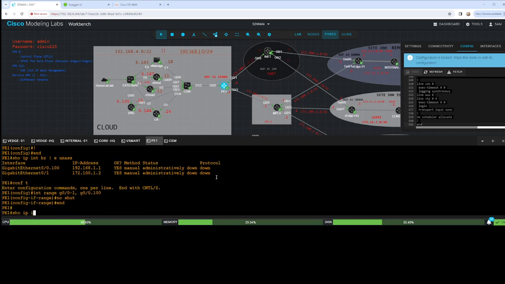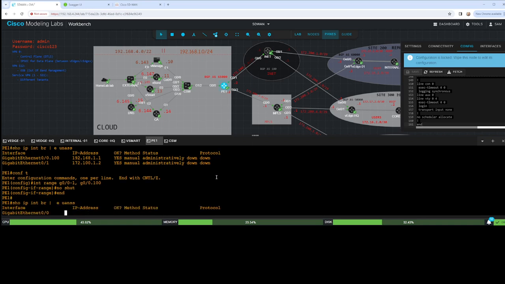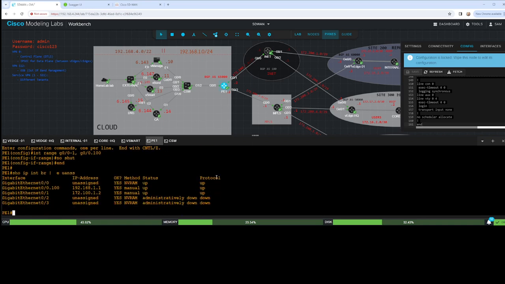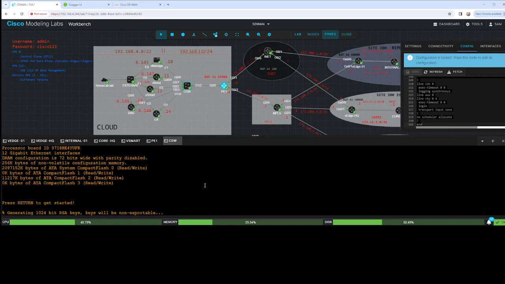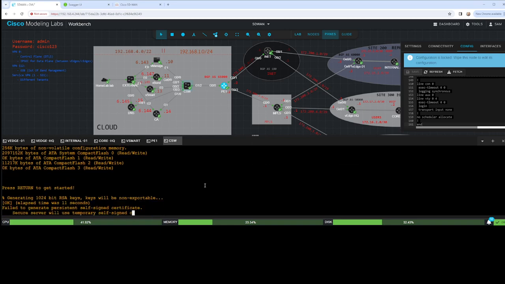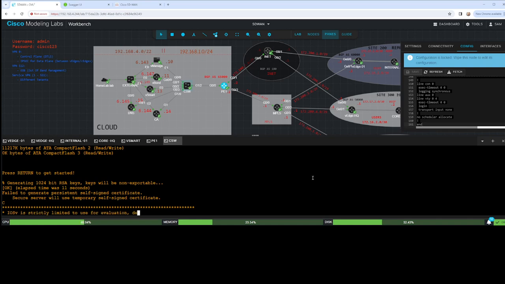If it was a CSR or virtual router, the link will be automatically up. In this case, it's not. Let me try ping to maybe the CSW also lost its config. Let's verify. Failed. Well, who cares?